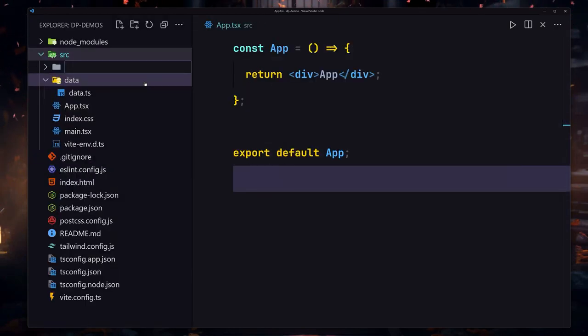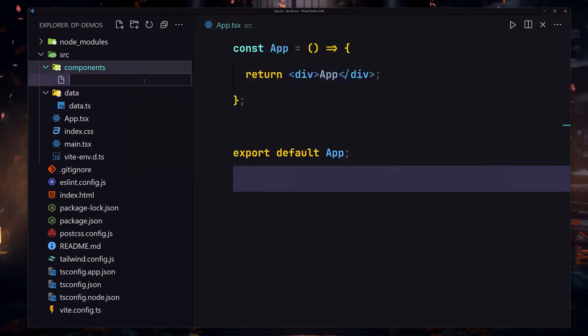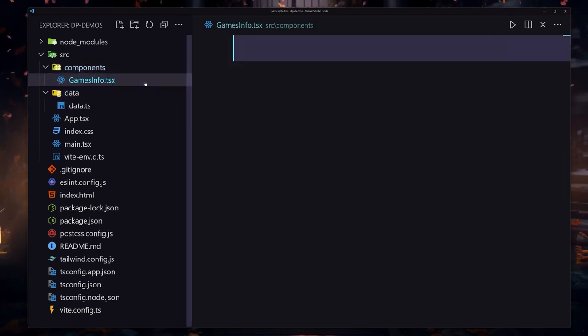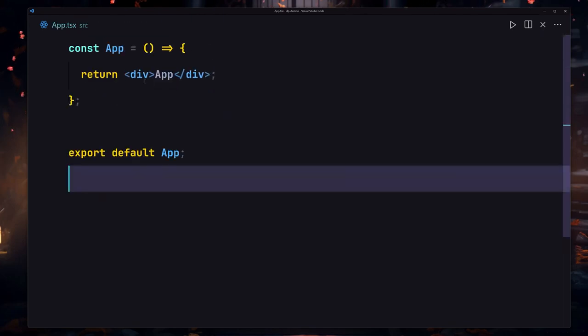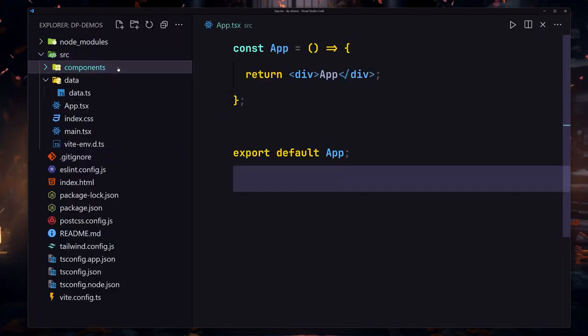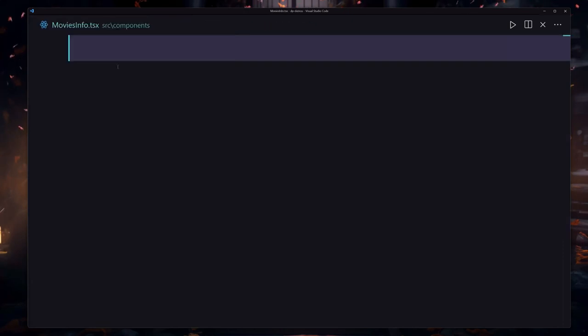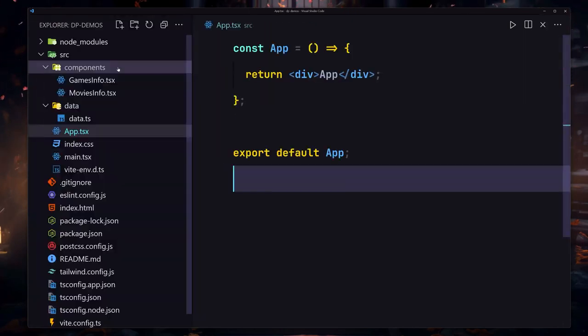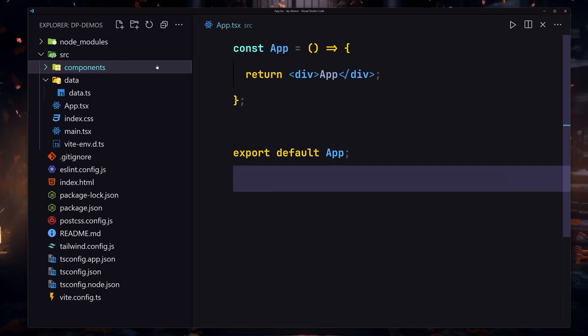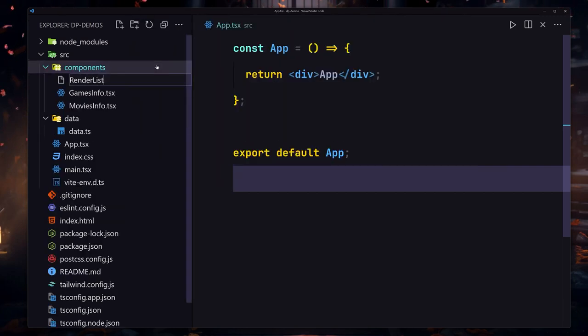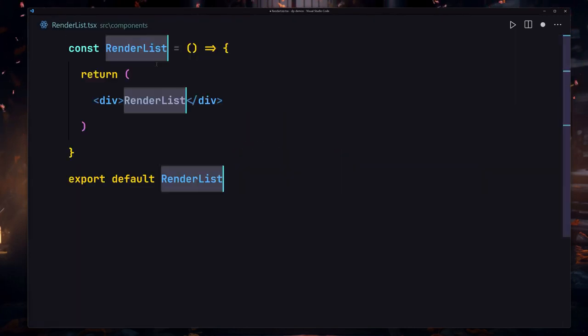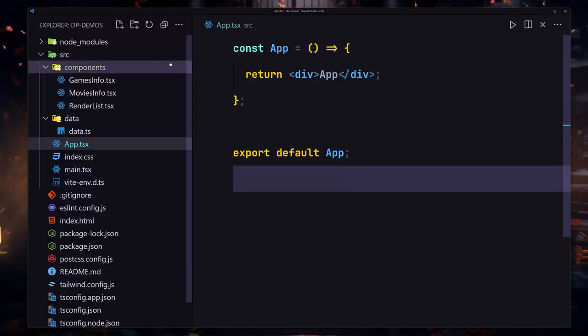So the first thing that I want to do is create my components folder, and inside this components folder, we're going to be defining three components. The first one will be games info.tsx, and I'll use my RFC inside there and save my file. I'm also going to create yet another component for the movies info.tsx, and I'll use the RAFC inside this component. And finally, I'm going to create a component for the render list.tsx file, and I'll use my RAFC inside there, save my file, and now let's get into it.